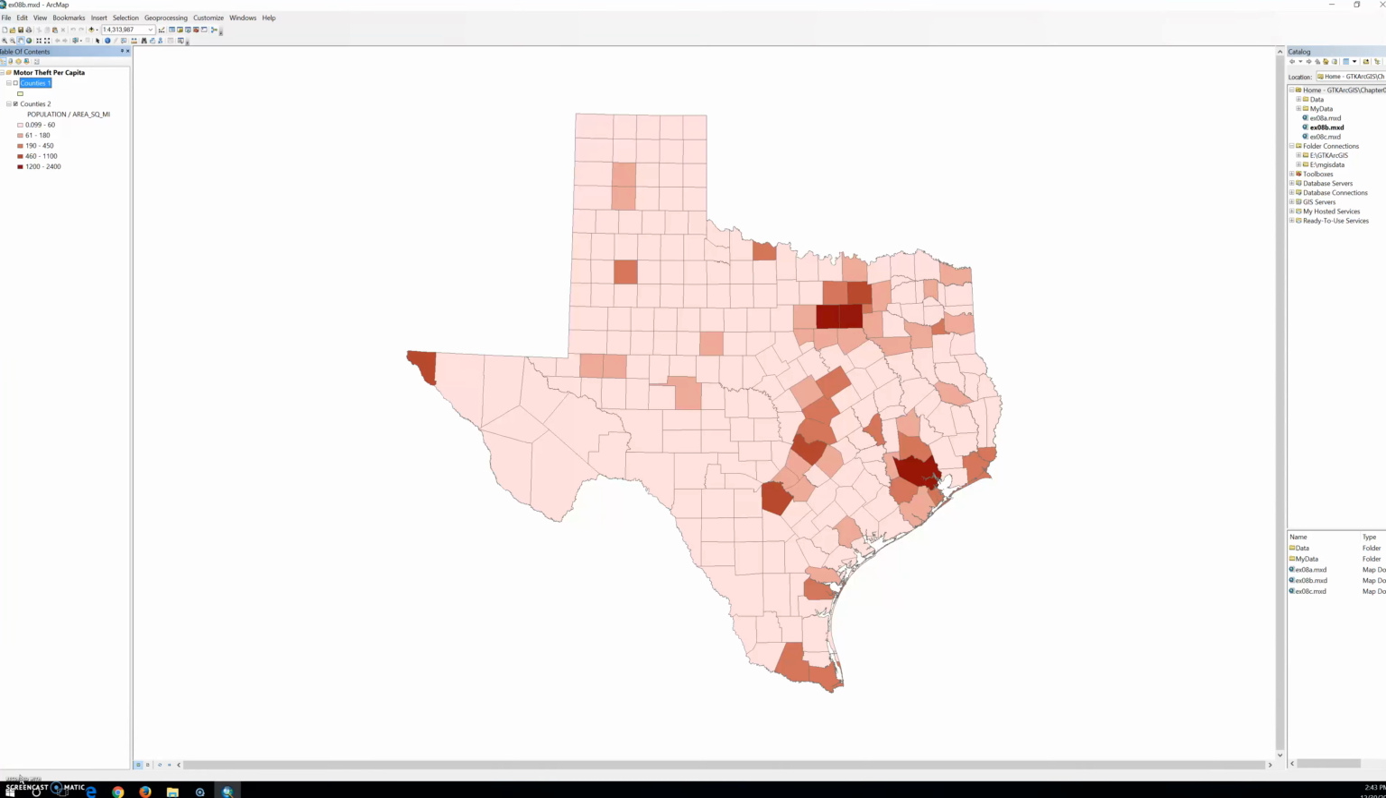A ramp with 2 colors can be used to represent a divergent scheme, such as population increase and decrease. The extreme values are shown in dark colors and the middle values are shown in light colors.